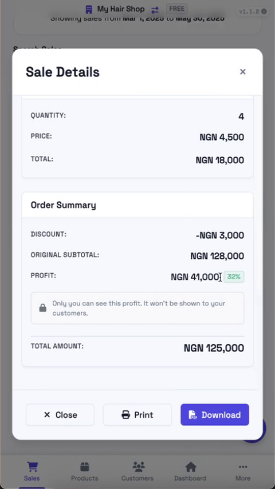So already you can see the profit you have made from this sale. As you can see, from this sale we had a discount of 3,000. Then we had the original subtotal 128. So this is our profit. You understand? And this is the total.